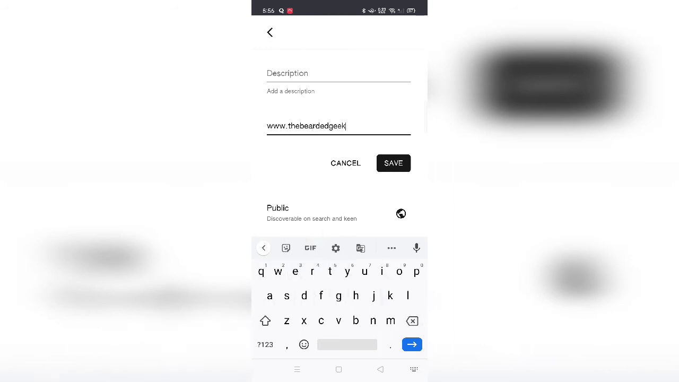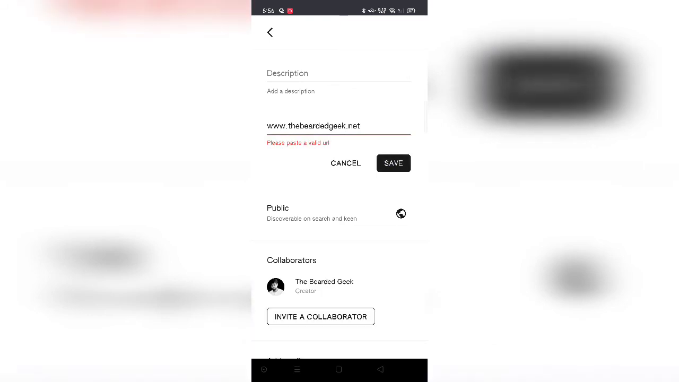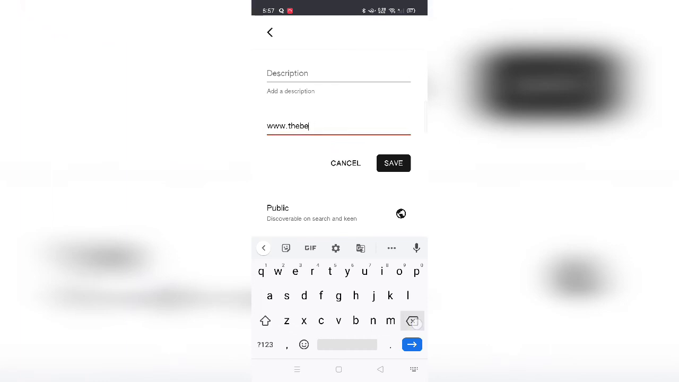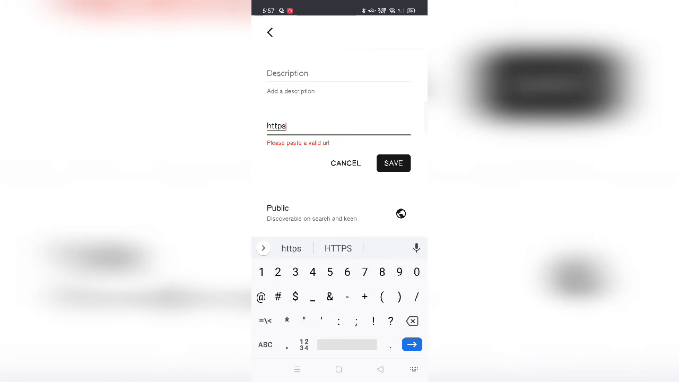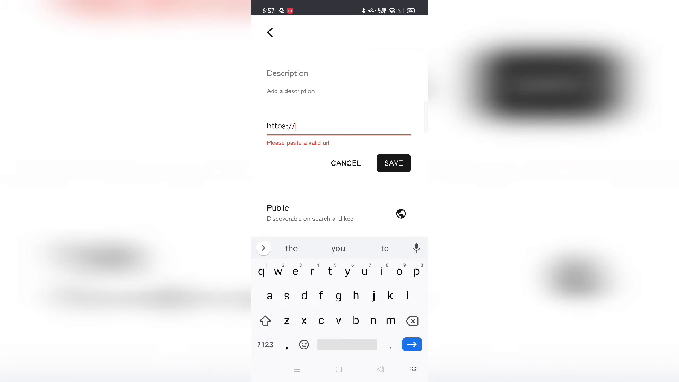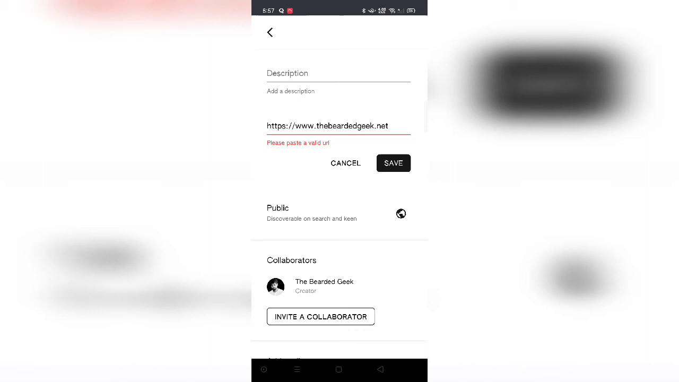So I'm going to add my website URL here, beardedgeek.net, www.thebeardedgeek.net, and save it. So it says please paste a valid URL. Now I have no clue what a valid URL is, because if I want people to be driven to my website, it is supposed to be a valid www one. But let's try with HTTPS www.thebeardedgeek.net, and let's try to save it. Again, it's saying the same thing. Please paste a valid URL.